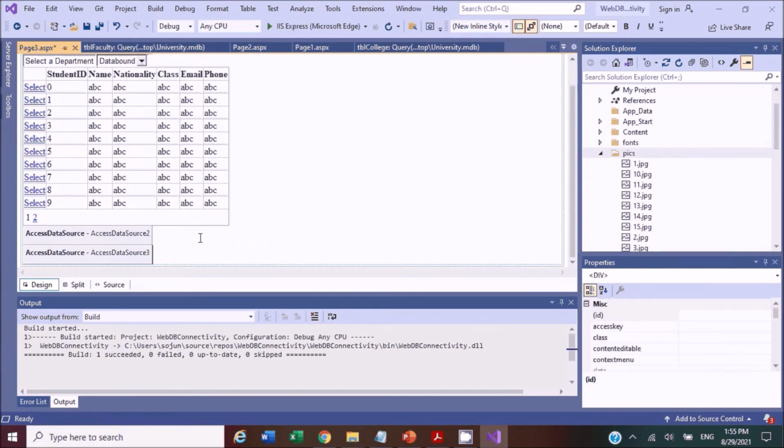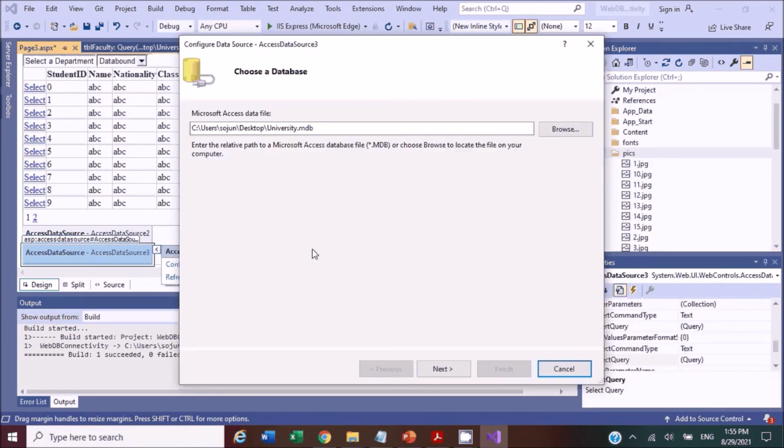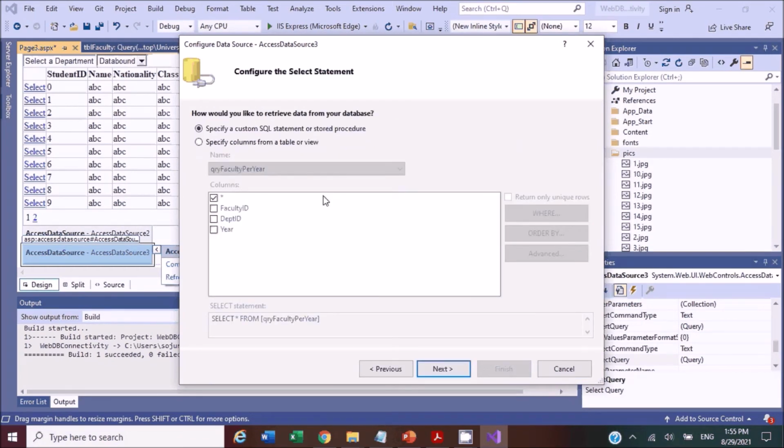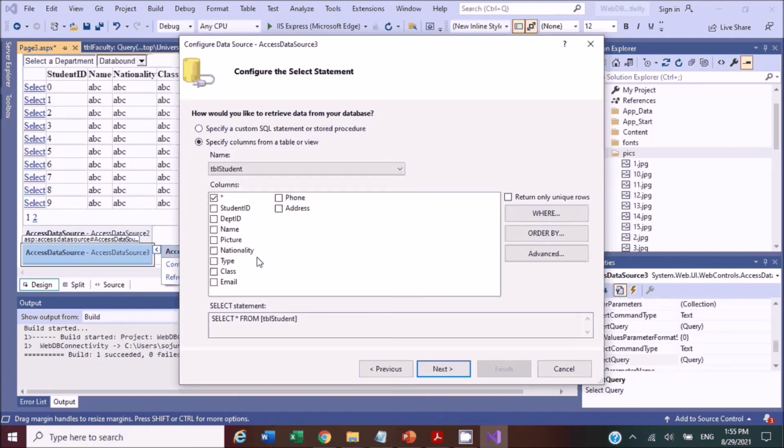Let's add another data source, access data source called 3, right? And then you can click the configure data source option here, and specify columns from the table: ID, name, picture, nationality, type, class, email, phone, address. So except department ID, you can show the whole result.